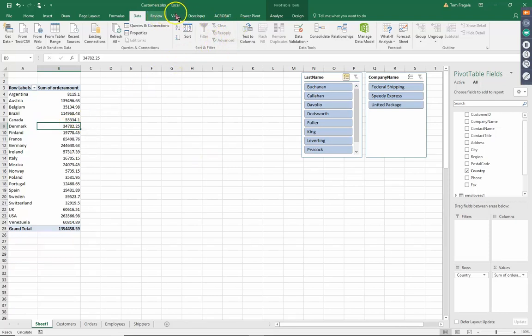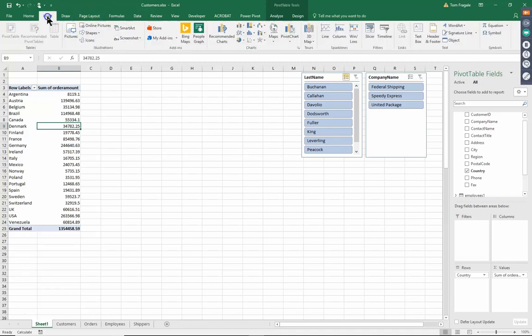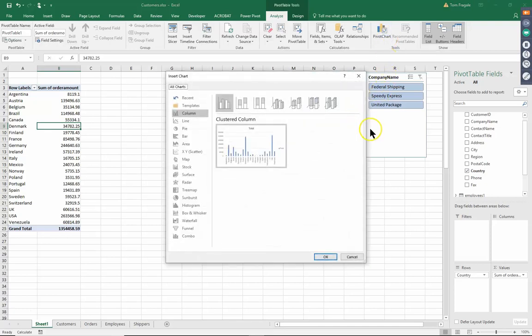I'm going to pick on the insert menu up top. Of course, the analyze menu is what I meant to say. Under the insert menu, if I pick on insert, that will be another way to get to the pivot chart, by the way, if you notice where I'm going. But just to stay consistent, I'll go back to the analyze menu, and then I'll pick on the word pivot chart. Then you see all of your chart types.